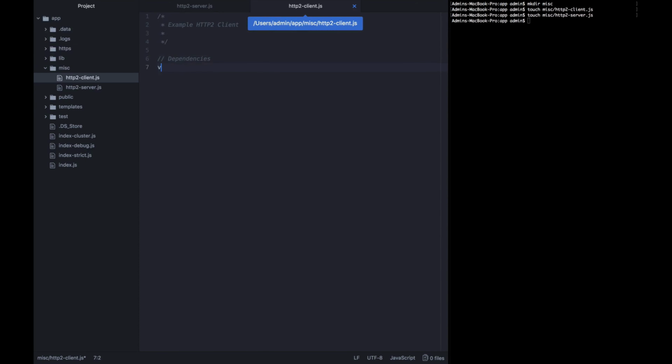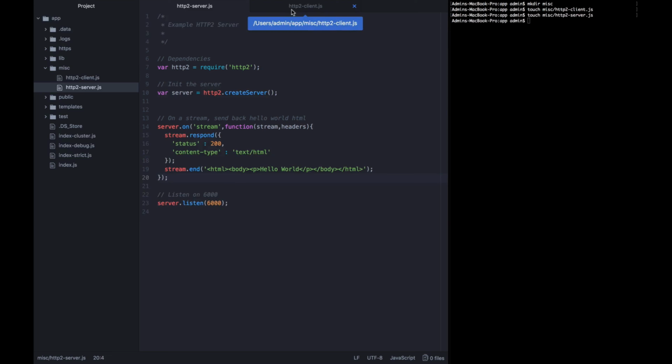And again, this is going to have one dependency, http2 equals require http2. To create an HTTP connection as if we were a browser or some other kind of client, we want to create a client by calling var client is equal to http2.connect, and then we'll need to specify the URL that we want to connect to. In our case, that's going to be localhost 6000, because that's the server and the port that we've configured this server to listen on.